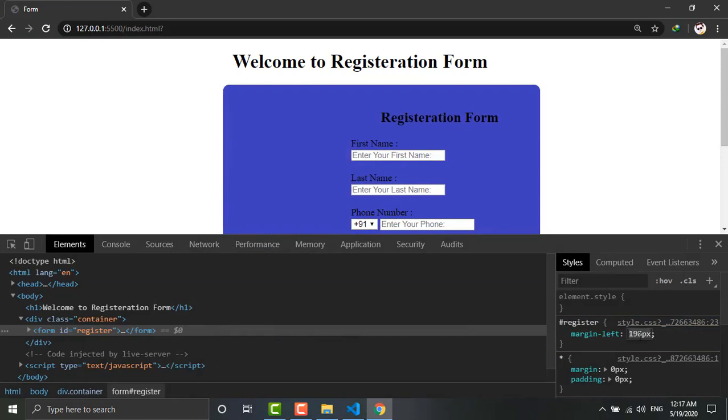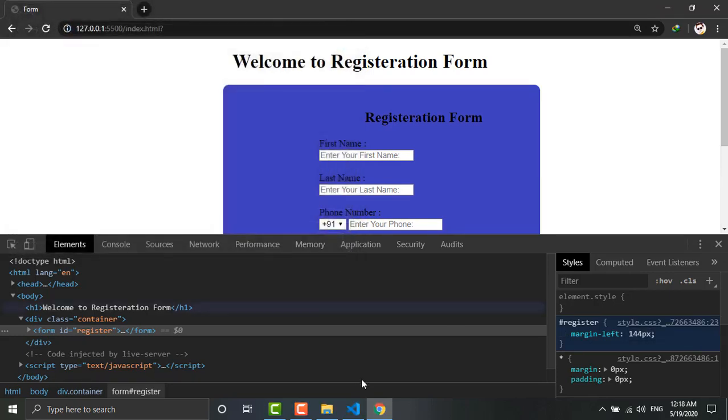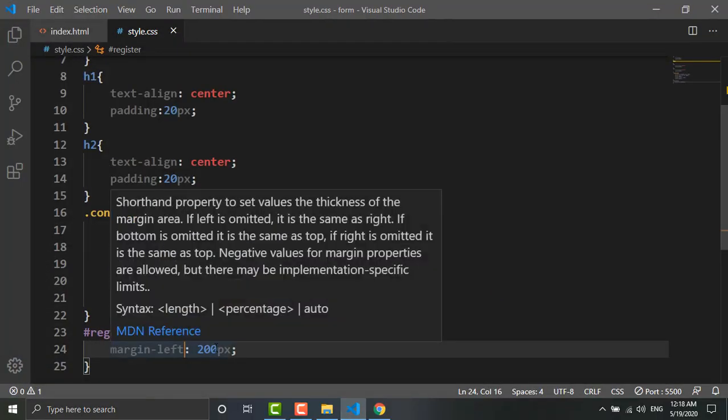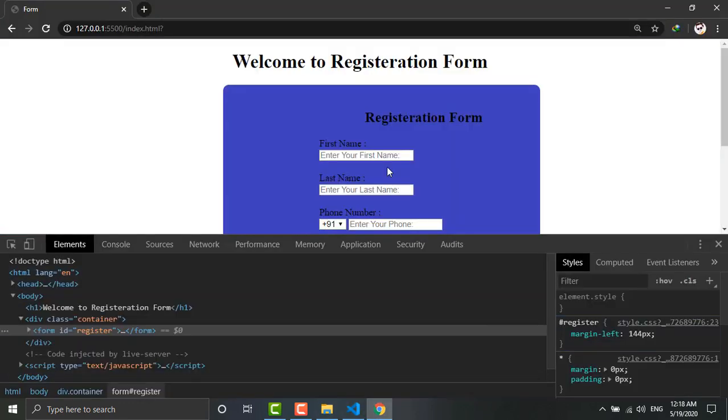Okay, let's list. I think this one is better. 144 for the left, so let's change it to 144. Control S. 144 is added.